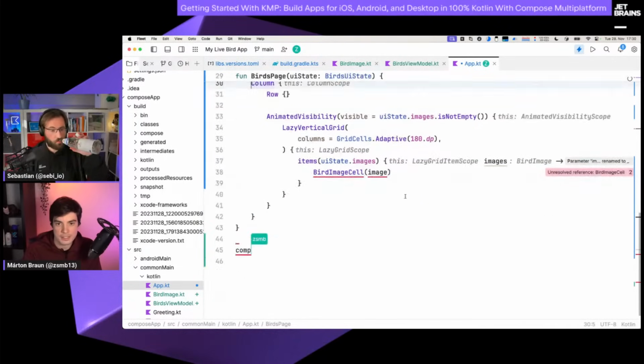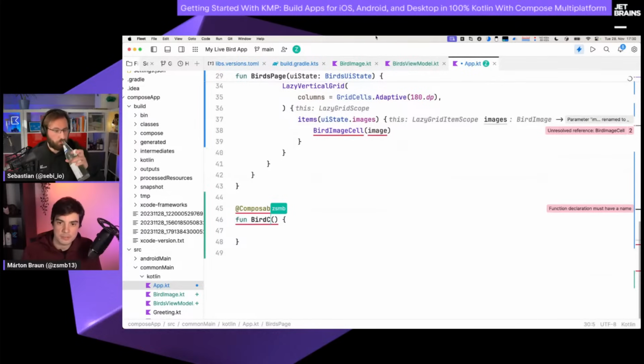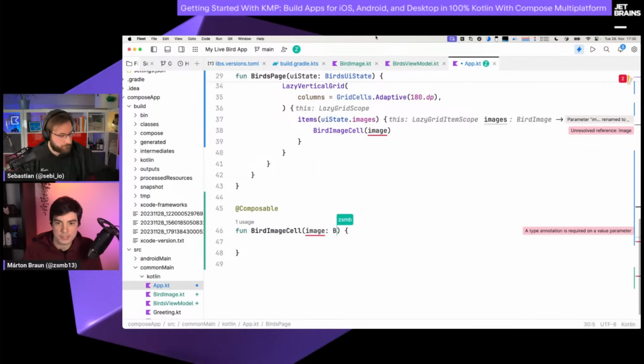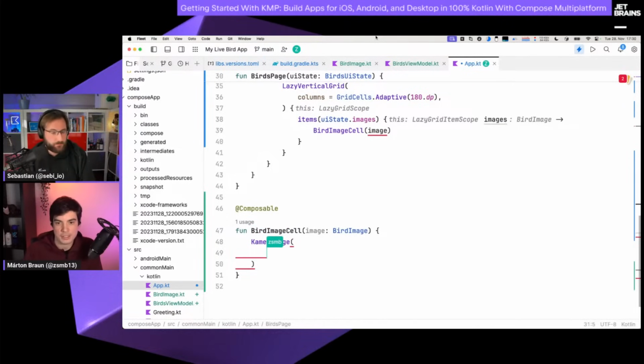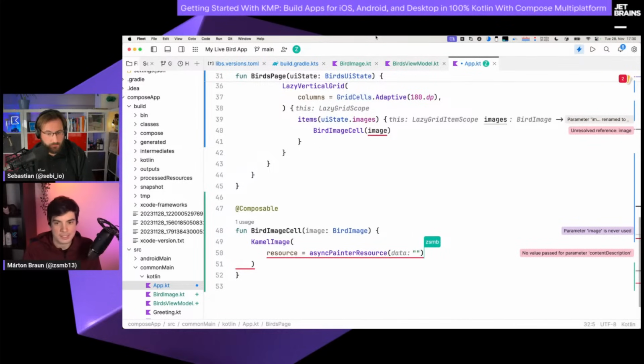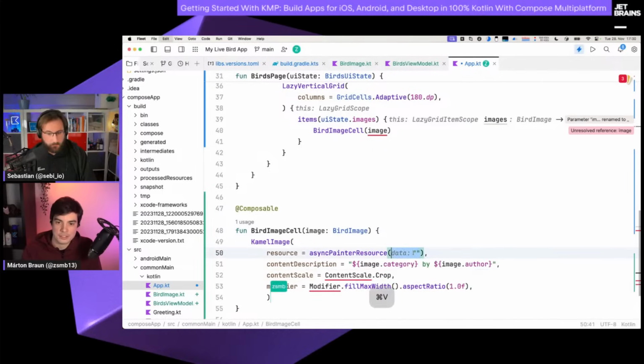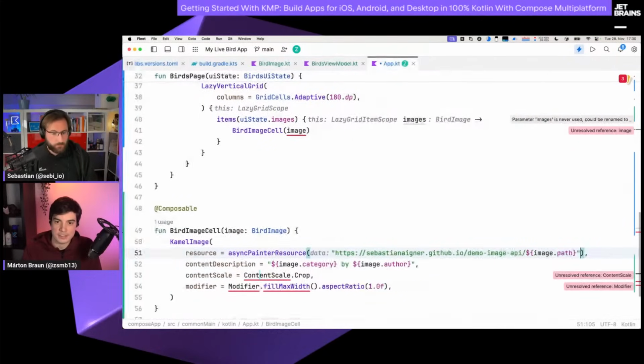So let's create that composable, which creates an individual image on the screen. Again, we'll take an image which is a bird image as a parameter. And this is the spot where we'll use Coil that we've added earlier for image loading and use a Coil image. So the resource here will be an async painter resource. We have to pass in the URL here, which I think Seb will be able to help me with. I'll bring that in. Yep. Thank you. And once we have the URL, we'll add just a couple more details for styling for these images.